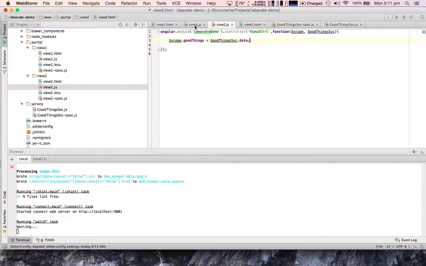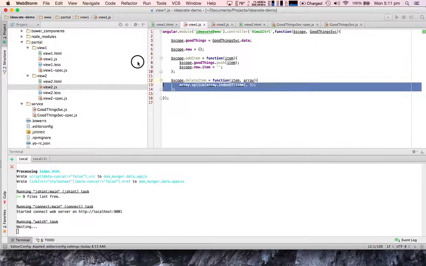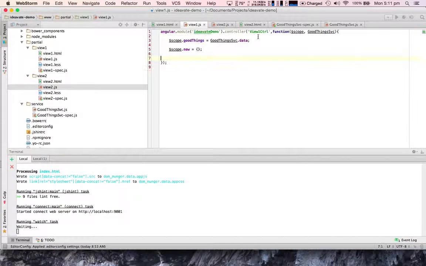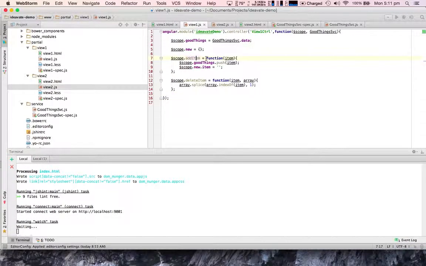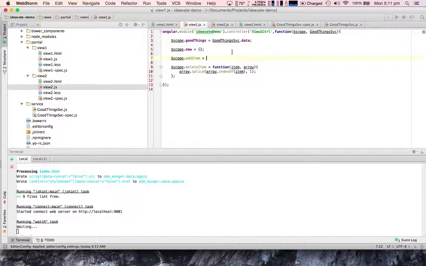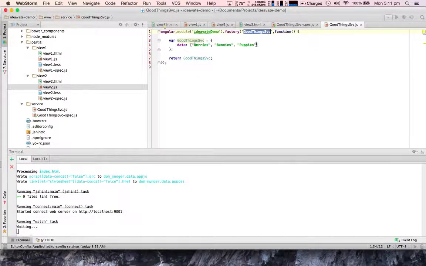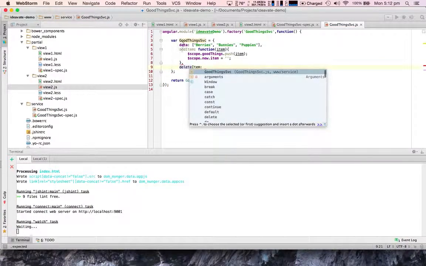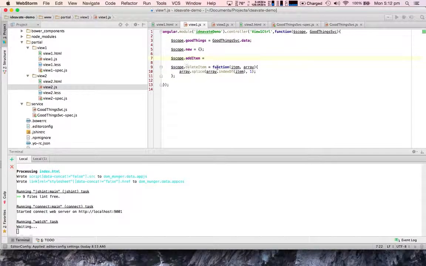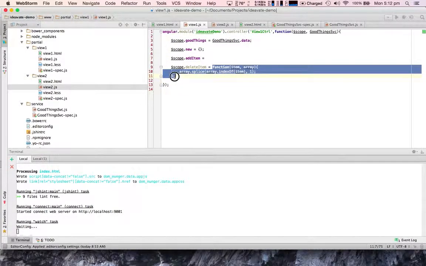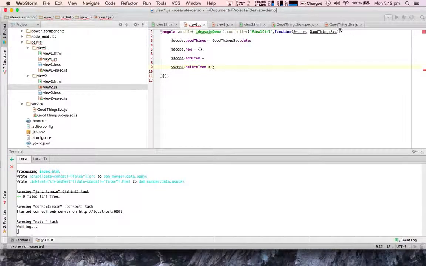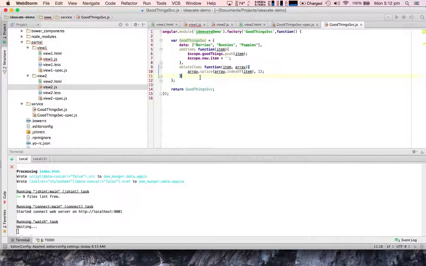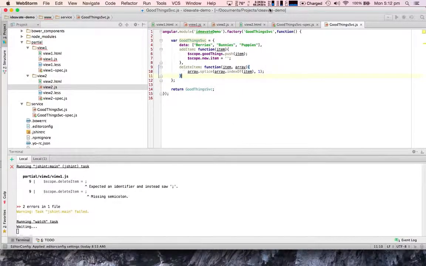So let's throw the whole lot over here for the moment. We'll pull it out. Actually, we'll just pull out the function. So add item, go over to the good things service. Add item is that function, and delete item. We jump back on over to it. I'm just going to grab that. Good things service is there. Cool. So now we've got our add item and delete item there.